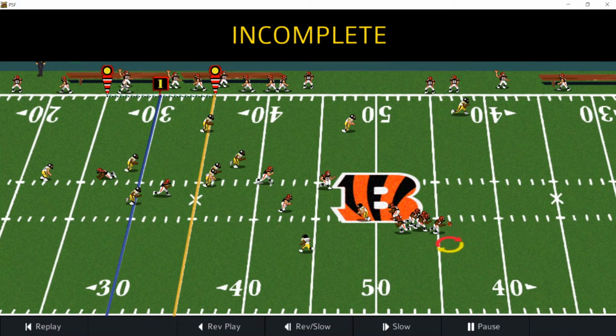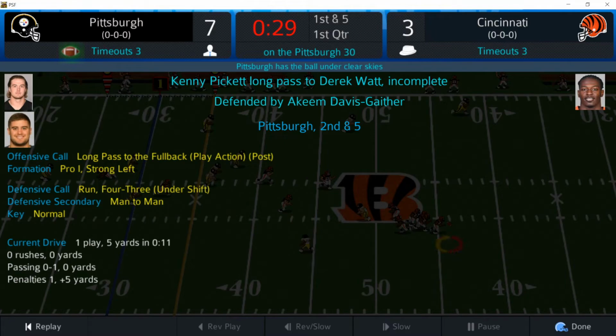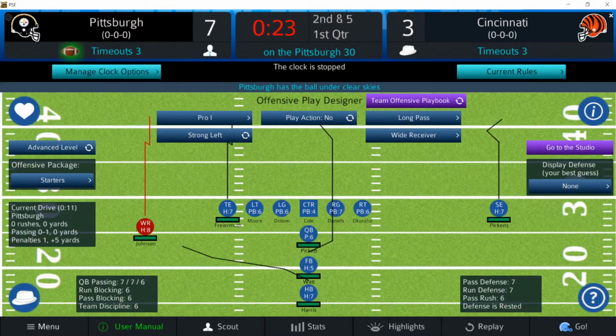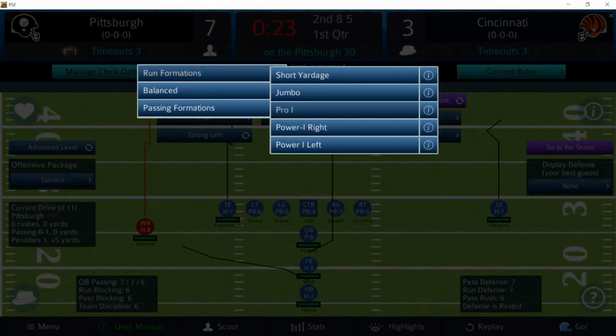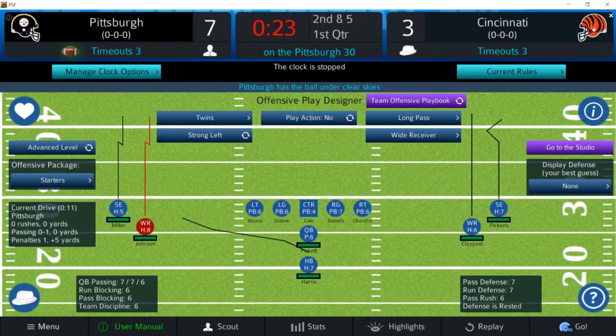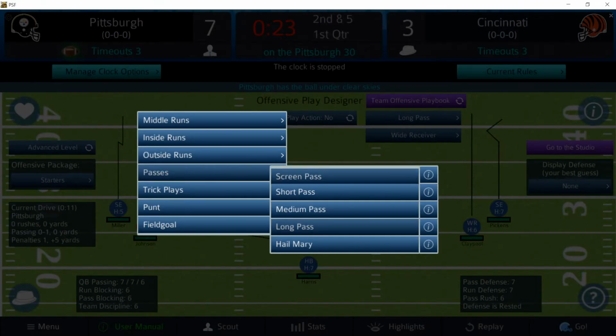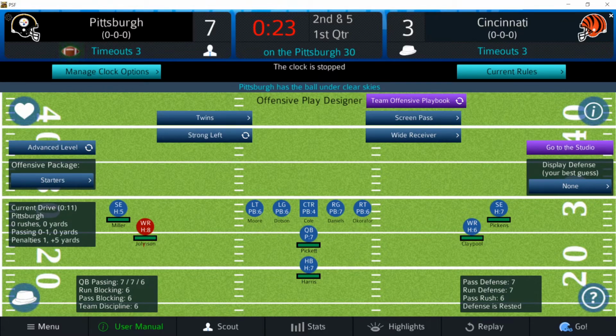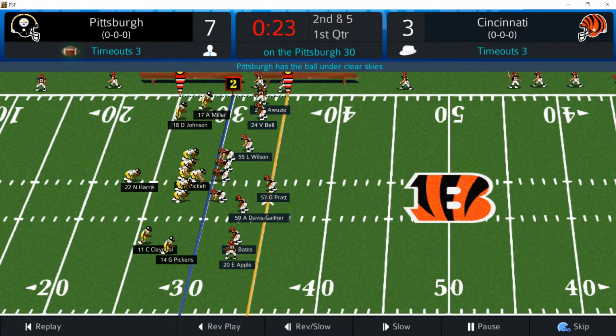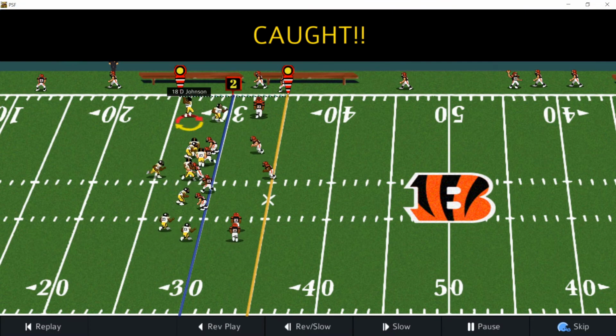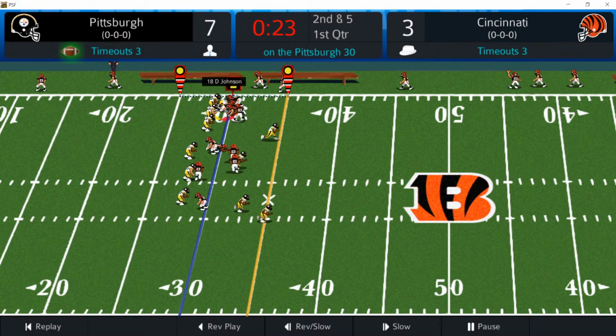Incomplete, it's ruled. And he went to Derek Watt, the fullback. That was crazy. All right. Not who I was hoping he would go to. We'll go to Twins. Let's go to a short screen pass to Deontay Johnson. 2nd and 5. See if we can catch him off guard. Over to Deontay Johnson. No gain.